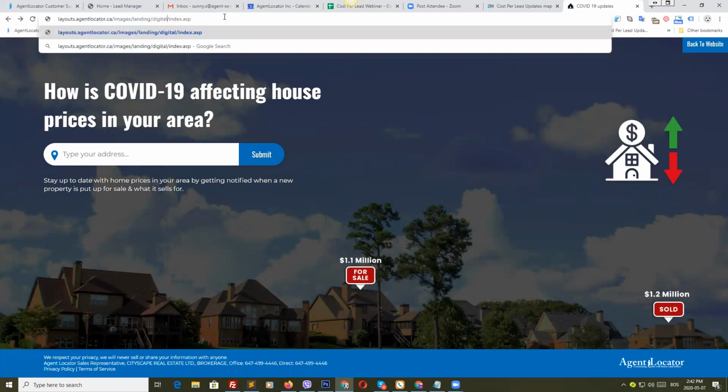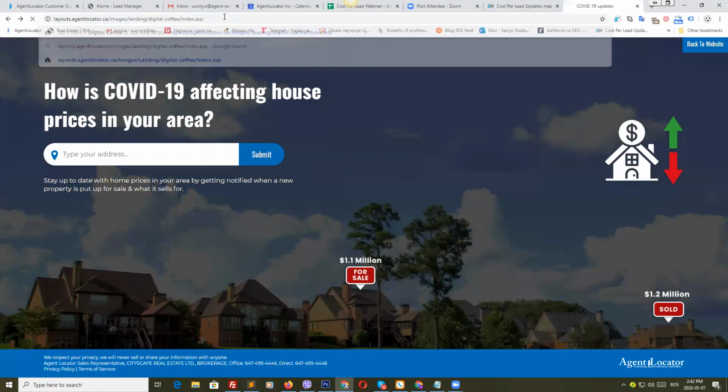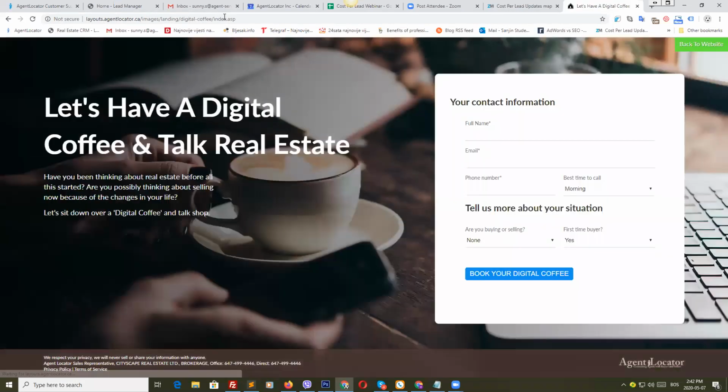And then the one that you can keep using even after the COVID-19 pandemic is gone is called Let's Have a Digital Coffee and Talk Real Estate, where the goal is to basically have people submit when is the best time to call, whether they're buying or selling or both, and whether they're a first time home buyer, and book a digital coffee, where you will get a lead in the CRM system with all this information to book a quick digital coffee with them.